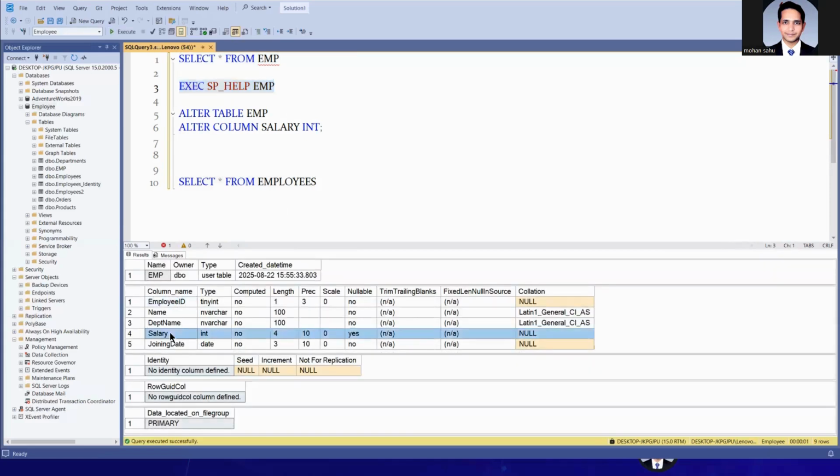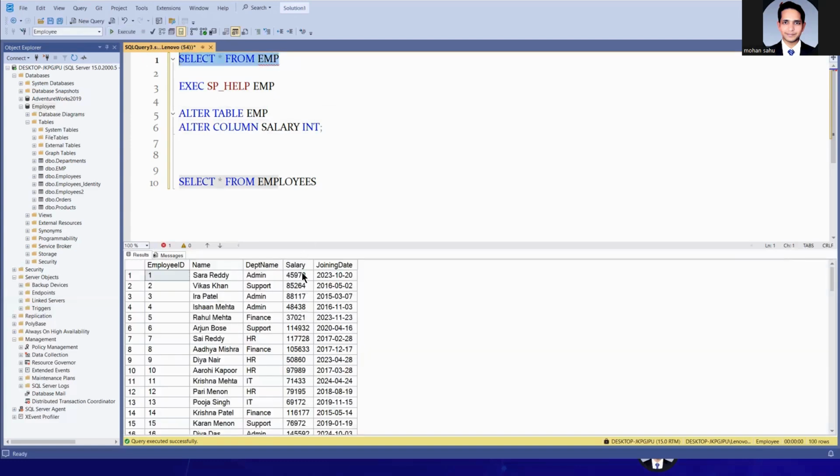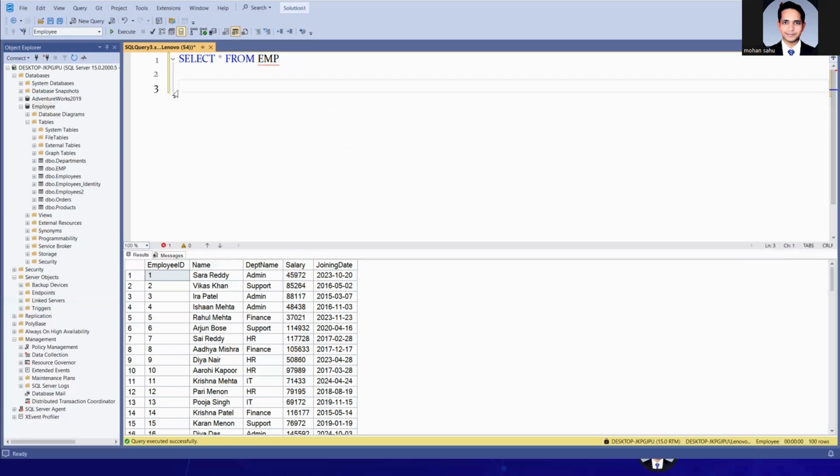Now we can see this salary is converted into int, and along with that, when we see the data on this table, it has changed from float to int. So now you cannot see any decimal or any number after the decimal. So this is how you can change the data type of a table. Right. Now we will learn about the functions.